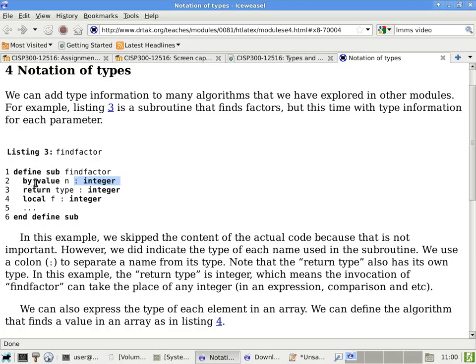Called find factor, you can specify we have a bi-val parameter n, but the type of this parameter has to be an integer. If you try to specify a true-false value for the find factor for parameter n, it should come back and say, I don't think so, because we cannot find a factor of true, we cannot find a factor of false, because they are not integers, they are not numbers.